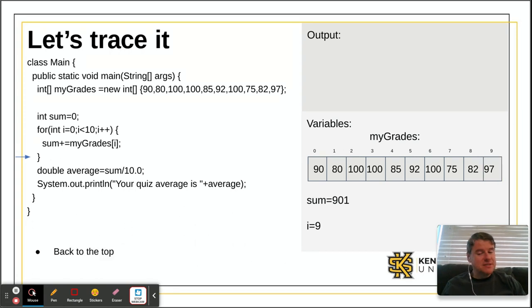Bottom of the loop, we go back to the top again, even though you know it's going to stop, but we are going to go back to the top. And at this point, I becomes 10, because that's what it incremented to. Now 10 is not less than 10, so therefore the loop ends.